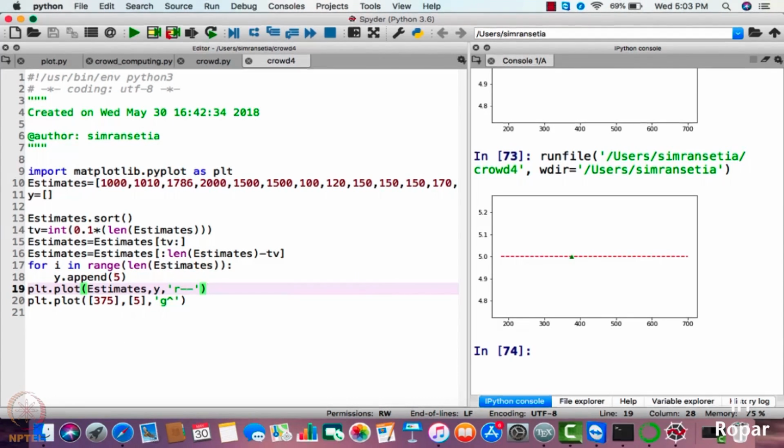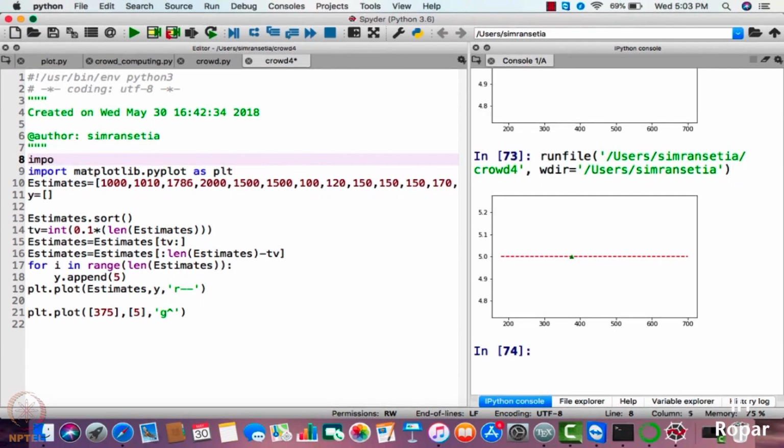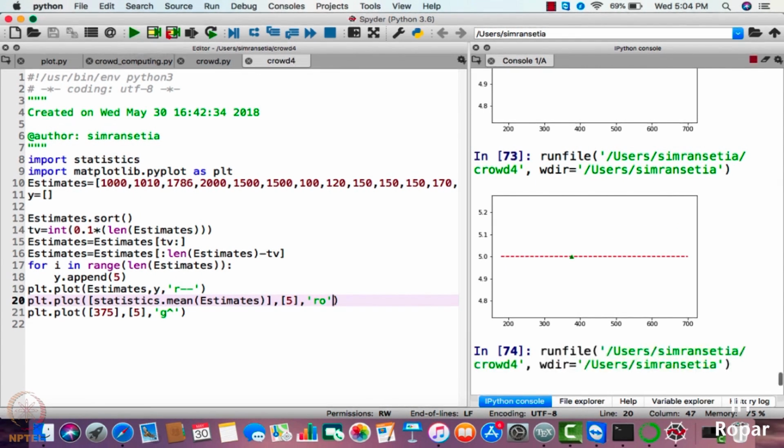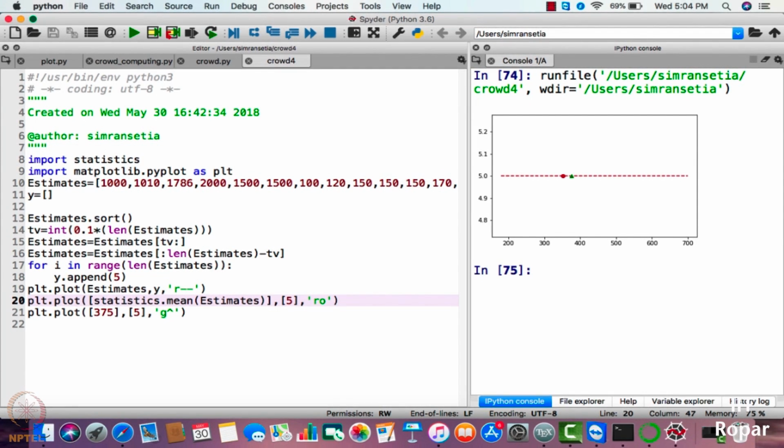Now let me calculate the mean and median of this data. For that I'll import statistics. So it will be like plt.plot, first value is statistics.mean of the estimates, and the Y value is constant, that is 5. I'll represent it by, say, red dots. Run it again. So we have a red dot here, that is the mean of the estimates, and the green dot here, that is the actual value. Let us also plot the median of the data.